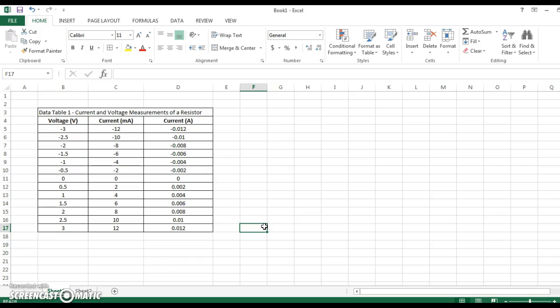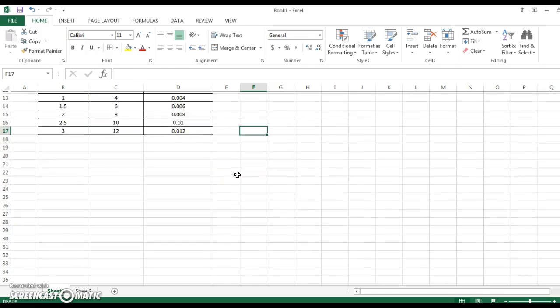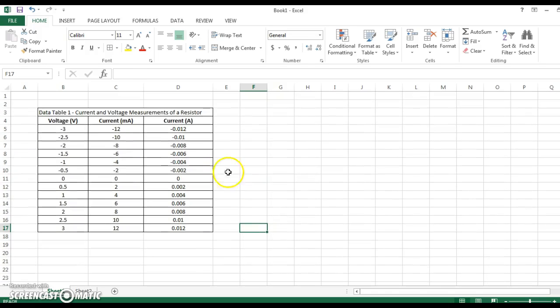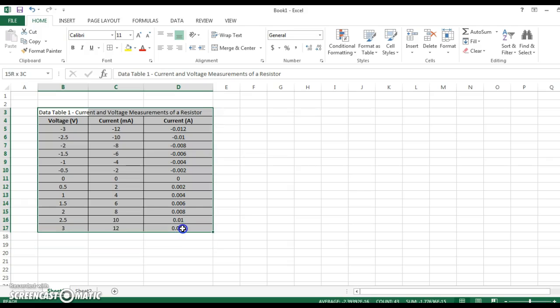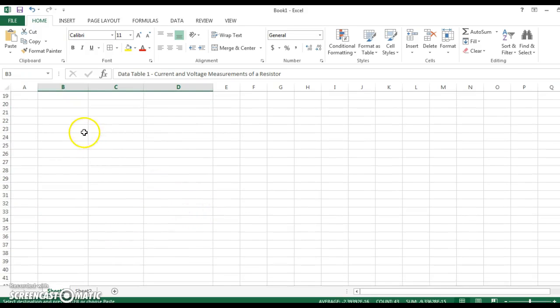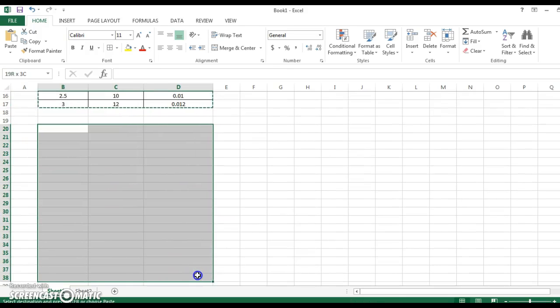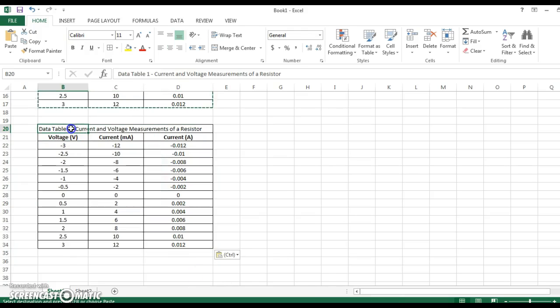Alright, so let's say that's your data table 1. And again, I'm just making up the data, so just for the sake of completing this, I'm actually just going to copy and paste this. You can actually do this too. Change this to data table 2. This would be the light bulb, right? And then these values will change.